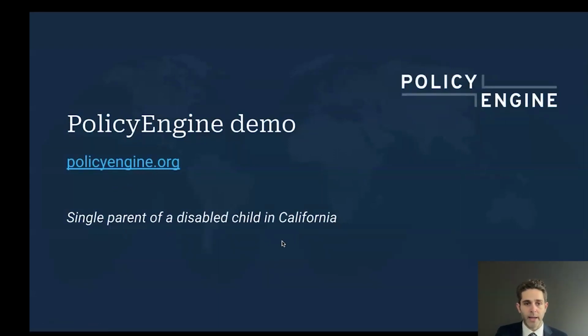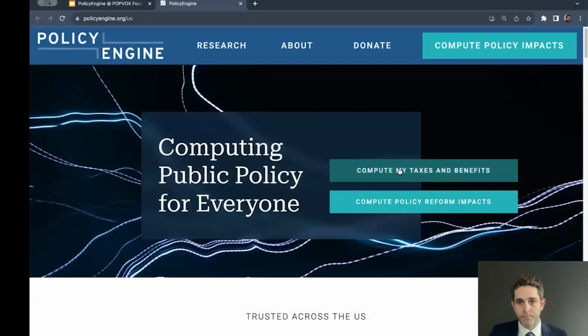And again, what we're going to look at here is just a single parent of a disabled child in California. So this person, their household will be eligible for a variety of benefit programs, SSI, WIC, TANF potentially, as well as SNAP. And some of these are going to interact in ways we will be able to observe. So you can follow along at PolicyEngine.org. And here there are really two entry points to the PolicyEngine software. So we have one that's household oriented, where you can compute your taxes and benefits. And the second is where you can design a policy reform. I'm going to start here. At the end, I'll just give a peek into the policy reform side as well.